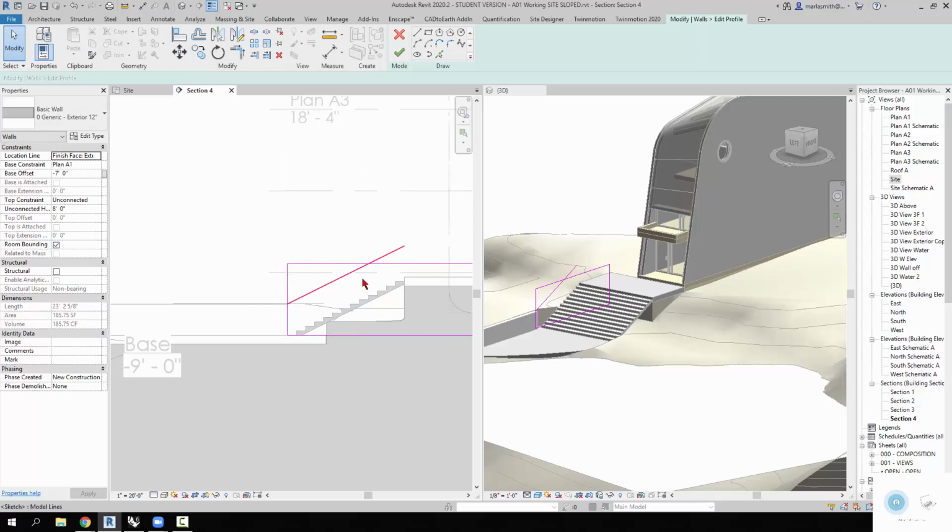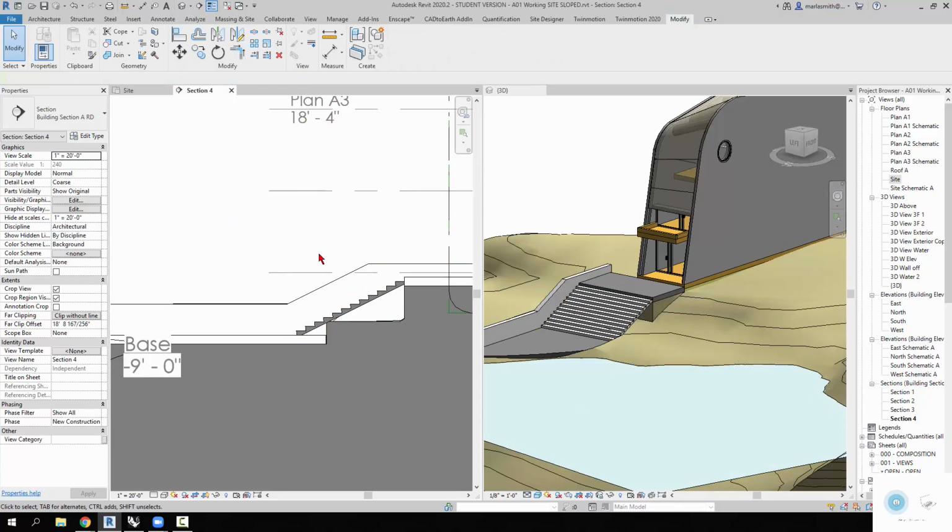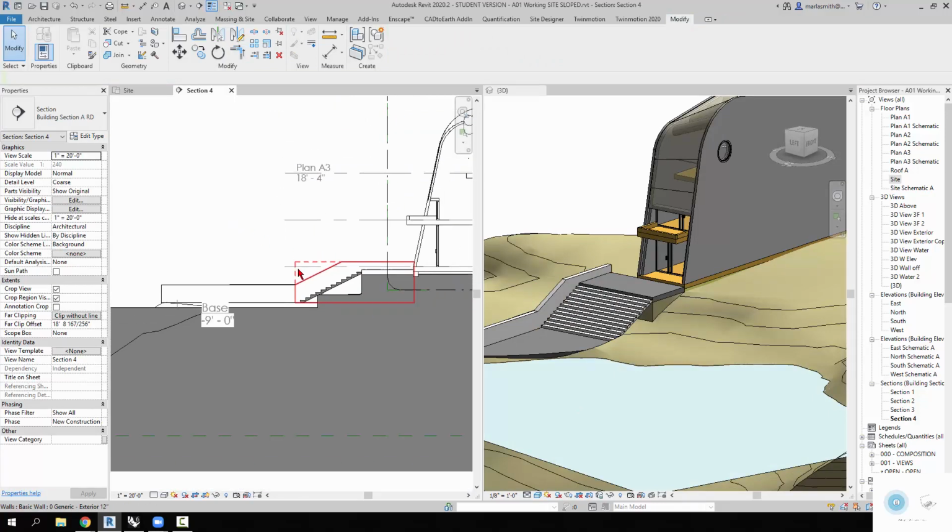Now I've got all these lines everywhere and I have to clean it up because it has to be a closed loop. So I'm going to use the trim command here, pick what I want to keep, left click, left click, left click, left click, and hit the big green check. Now that gives me a nice sloping wall.